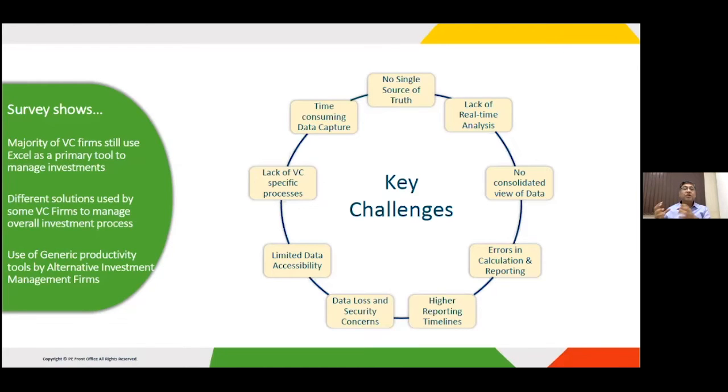The tools which are not meant for the VC firms. Okay, so what happens? You're using Excel, no single source of truth. Let's assume you want to have a report, where did these numbers come from, and everyone is searching, oh, which Excel, which is the right Excel.